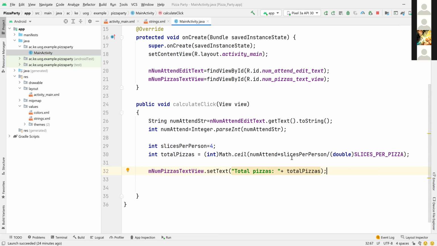Now we can test the app as we go ahead. We are not done, but we have done a bit of programming for it, so we can test it to see whether we are able to get what we want. So this is my design. Assuming I have 8 people, even if I've not included the radio button yet, I say calculate.